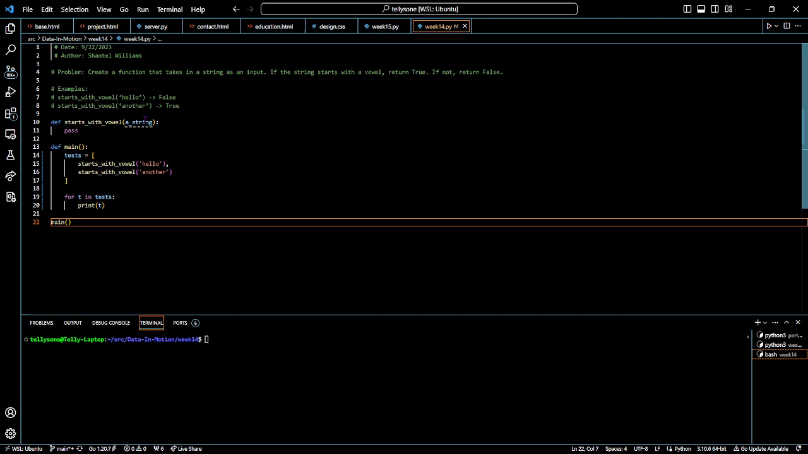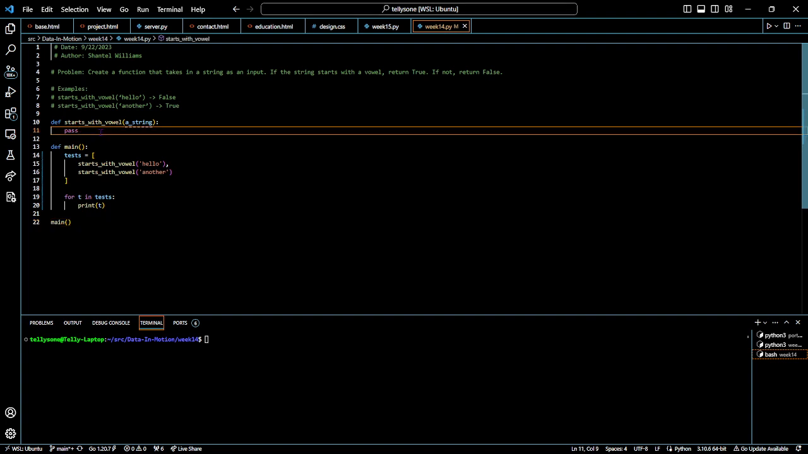So as you can see, I already created my skeleton here. Like I said, it takes in the string as the parameter. And down here in my main, I copy and pasted both of those test cases, but I put it inside of a list. And then from there, we're going to loop through the list and print out each test individually on its own line.